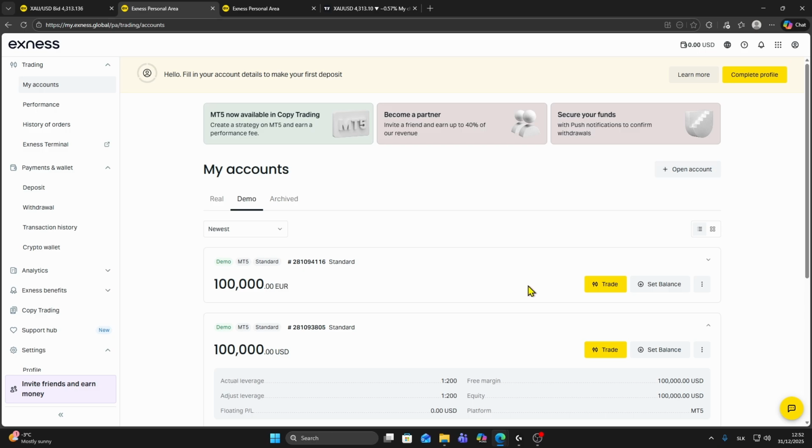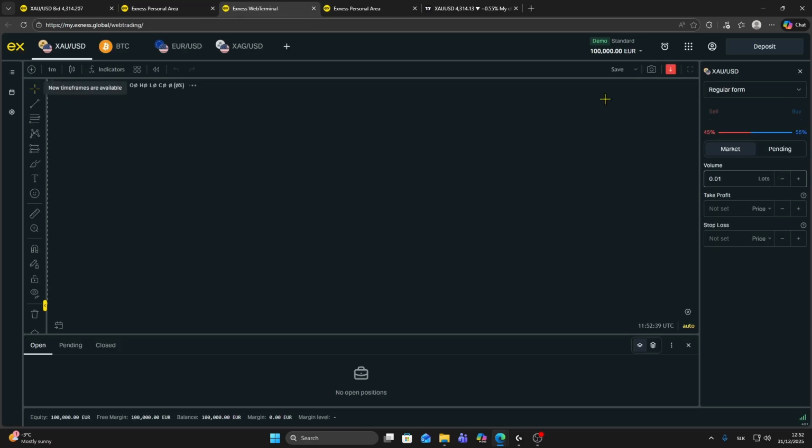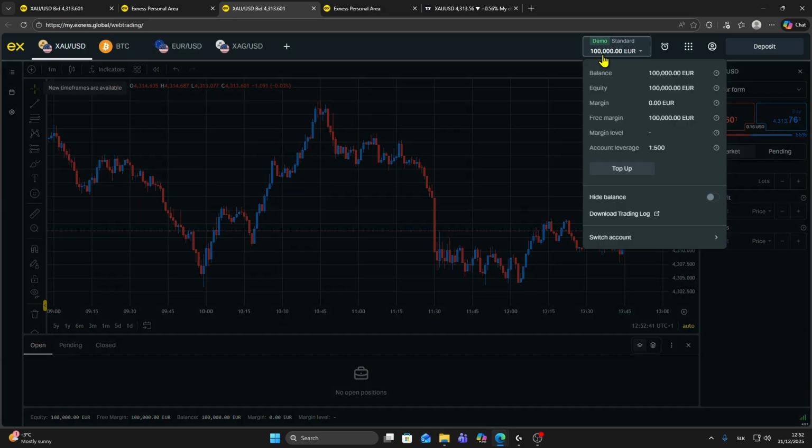Now if you click on trade, you can choose if you want to trade on Exness Terminal or MetaTrader 5. So I'm going to choose Exness Terminal. And now you should see euros. So this is how you can change currency on Exness.